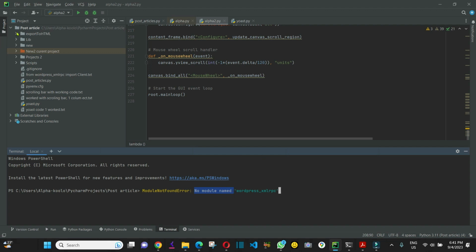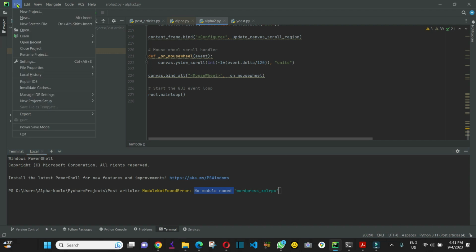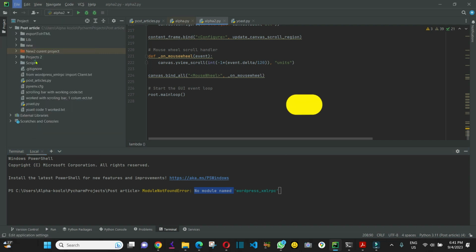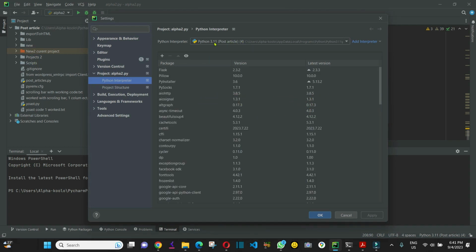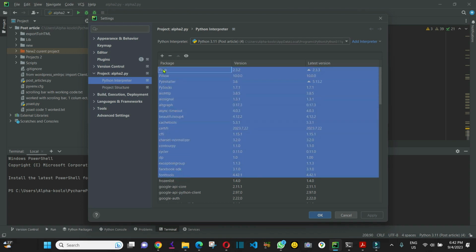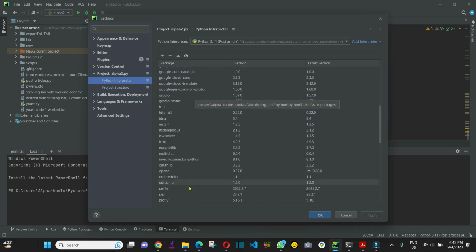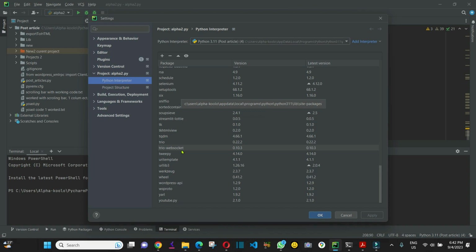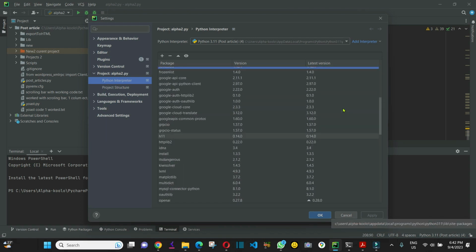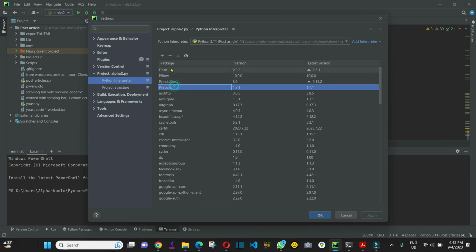Okay, so what I did is come to files. I went to settings. As you can see here, right now I'm using 3.11. Okay, this is the new version. So when I come here to this interpreter, you can see those packages here. None of those was installed. I was only having 3 packages here.